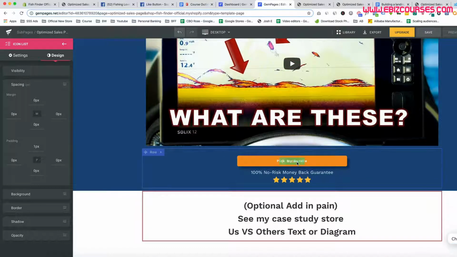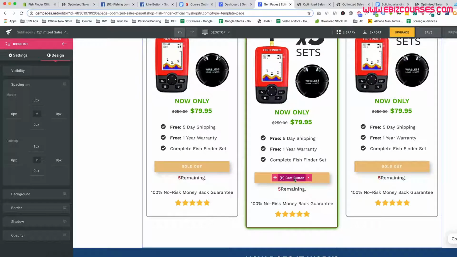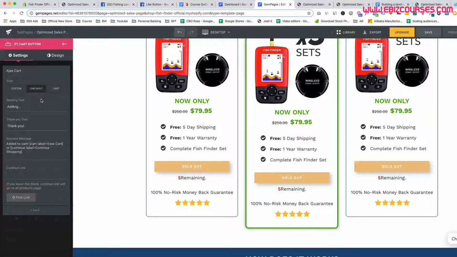And you can kind of see it is pretty simple. But one thing I wanted to show you is this right here, this add to cart button is very advanced. If we look over here to Ajax cart, I turn this on, and what it does is it redirects us directly to the checkout.